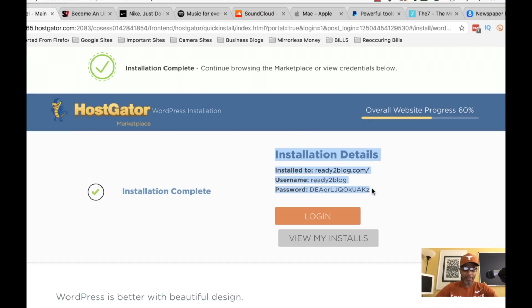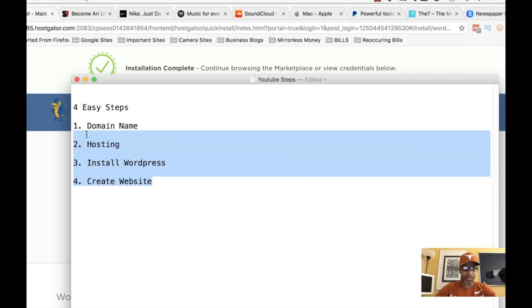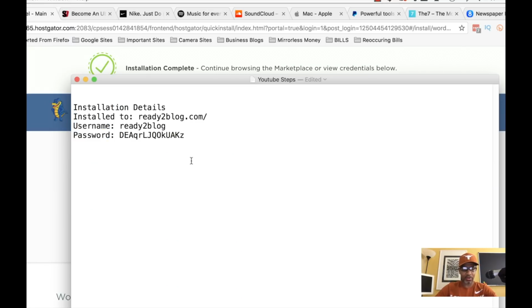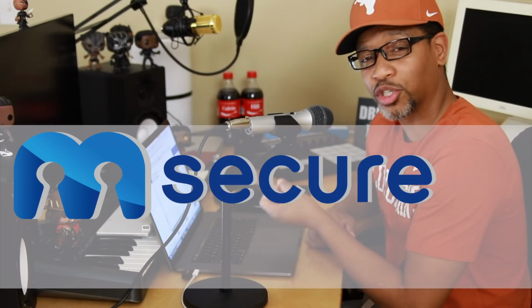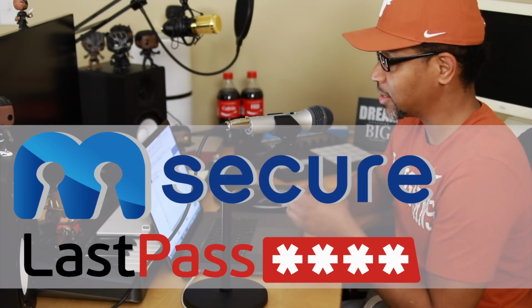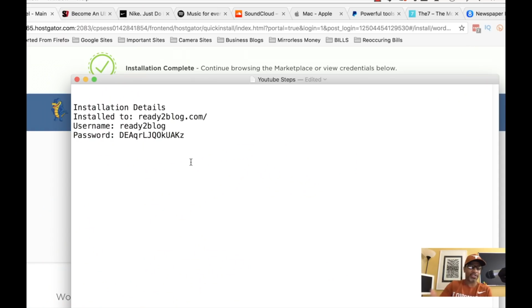I'm actually going to copy those details and I am going to put them inside of this text editor. Okay, and if you have somewhere where you have some important information, I have a very, very nice plugin that is called mSecure, and I also have LastPass. This is where this information will go because you want to save it. It's very important. Obviously, I'm going to change my password, but for right now, here's where I'm going to have it, and then I'll save it later on.